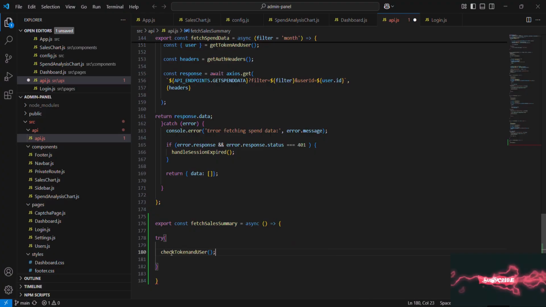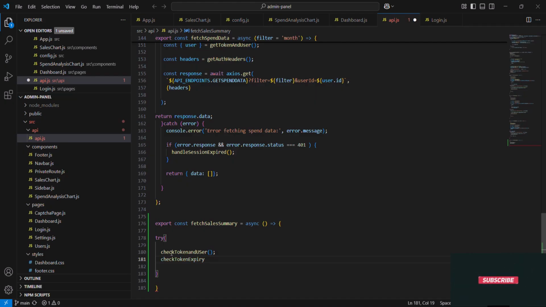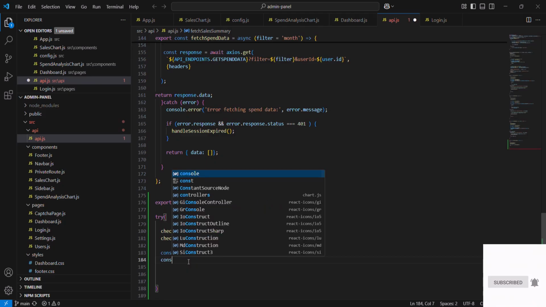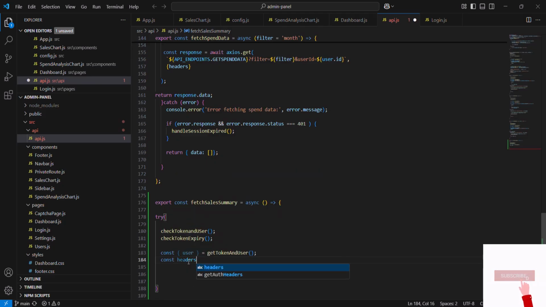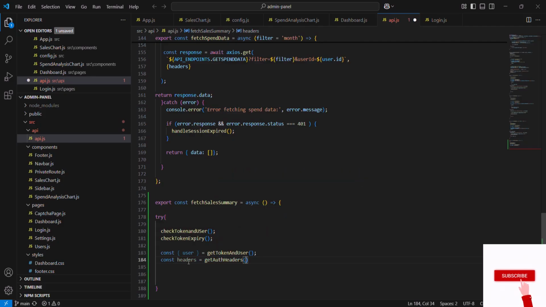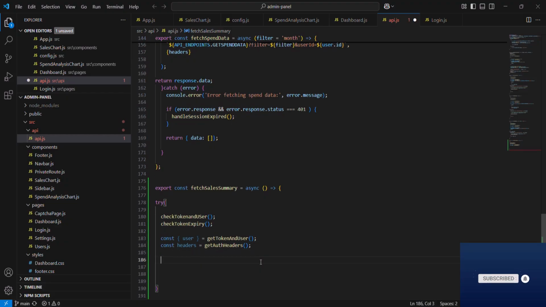At the very top, we do something important. We call our utility functions checkToken and checkTokenExpiry, both introduced earlier in part 23. These ensure the JWT token is present and not expired, so only authenticated users can fetch this data. Next, we extract user information using getToken and user, and then build secure request headers using getAuthHeaders. This ensures that every request we make includes the proper authorization token in the headers.